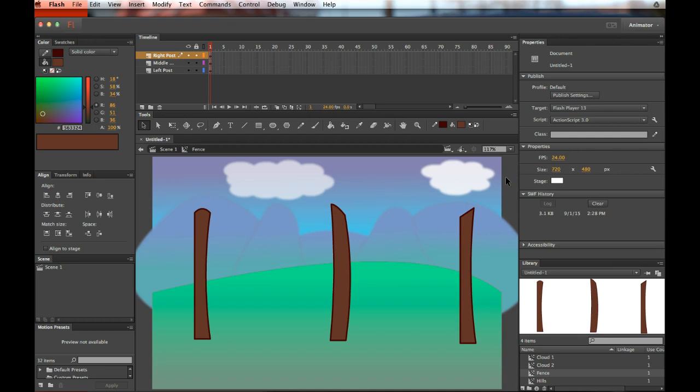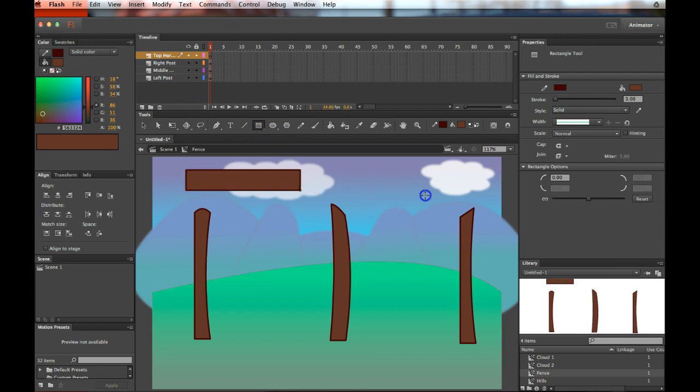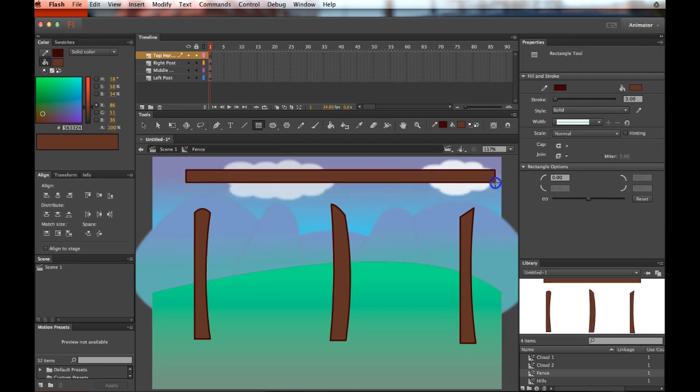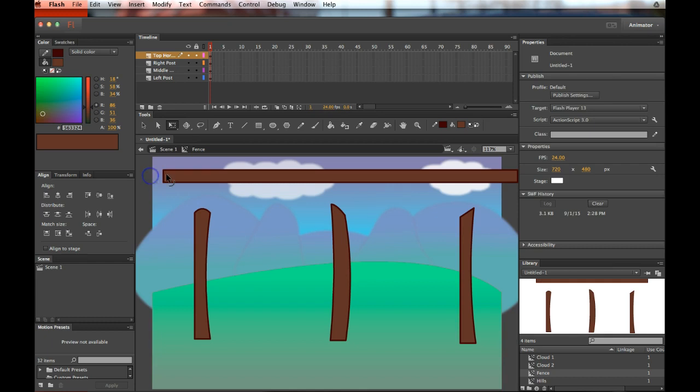So now we need to draw the boards that go horizontal. So I'm going to create a new layer. I'm going to name it top horizontal. I'm going to take this and draw a square. I'm going to make it actually a little bit longer. Oops. Then once again, I'm going to manipulate it just like I did the other one, just so I have a little bit different. Maybe it's been there for a while.